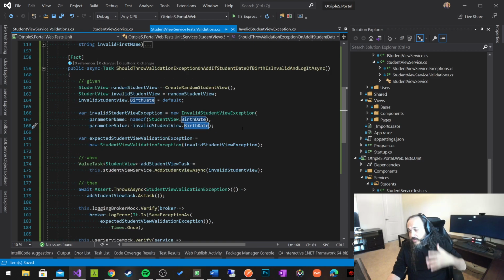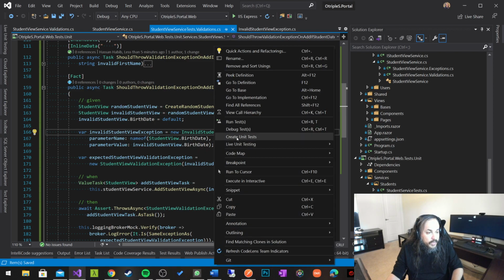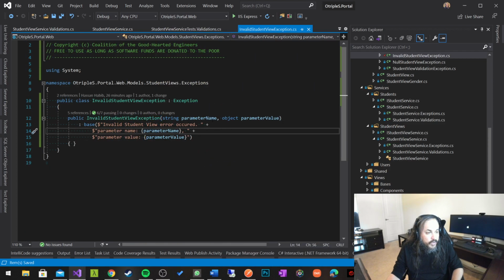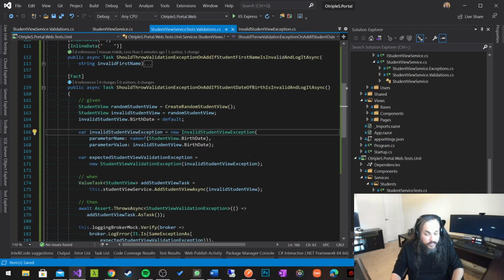Because it can be anything. It can be a good, it can be another student, it can be a date time, it can be a Boolean, it can be anything, right? So you want to basically make it an object. So back to my exception here, just to clarify, the parameter name will always be a string because it's the name of something, but the parameter value is the object that you're actually putting out there.